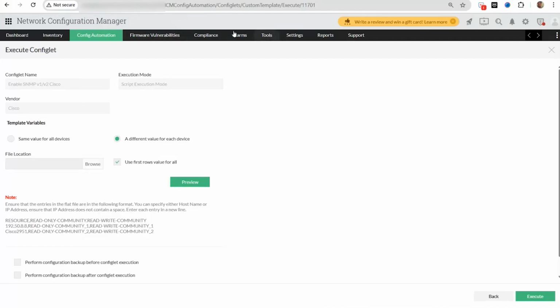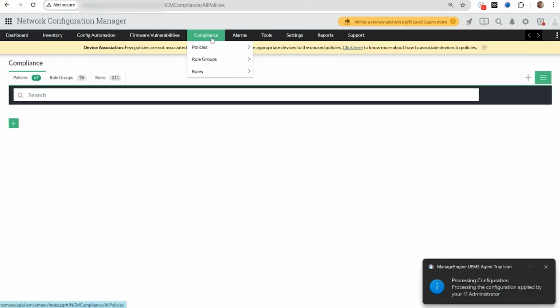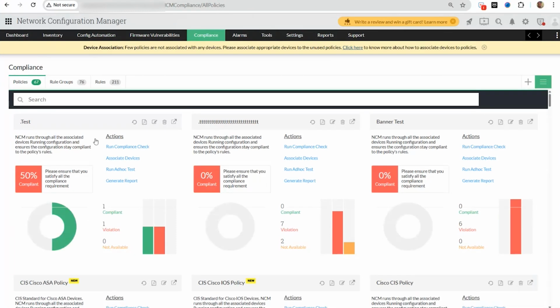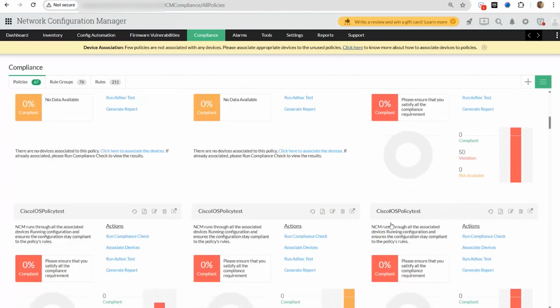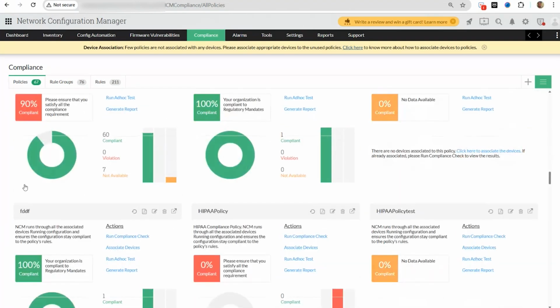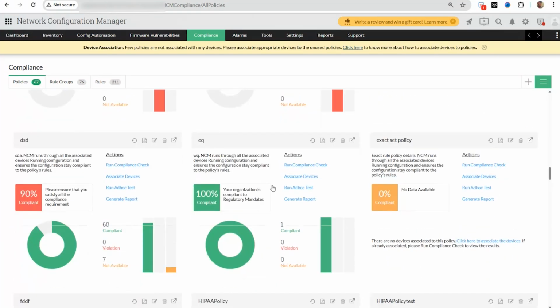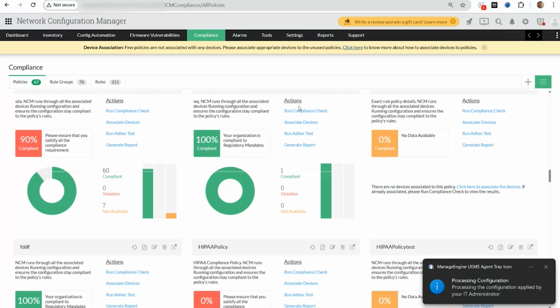We have a separate tab for compliance. So you can just click on it and you'll see all the policies that are currently available in NCM. Both the default policies and the ones that you create from scratch will be displayed over here. And you can see the number of compliance devices and the devices under violation and the missing data as well. So from here, you can run a compliance check. Just click on this and you can run a compliance check as well.